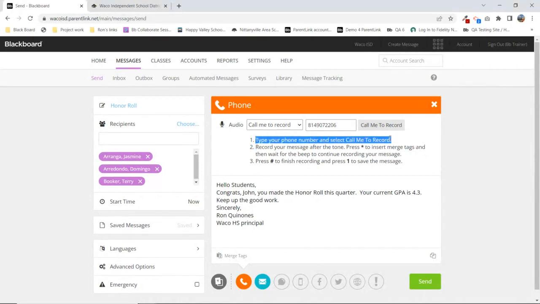Okay, and the instructions change too. So the instructions tell me the same way I would record anything: dial the number, or you hit the call-me record option and it calls you, and then it says record the message after the tone, press pound. But here's the additional step: press, not the pound, but press the asterisk if you want to insert a merge tag. And when you're done with the whole message, then you press pound, and to save your message, you press 1.